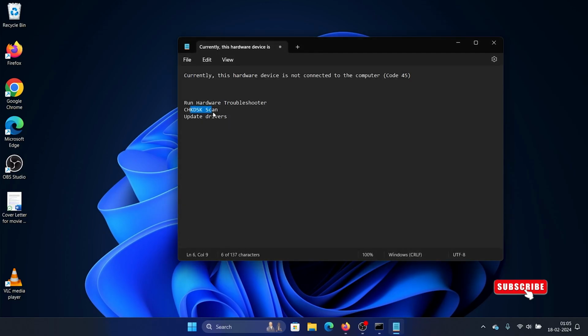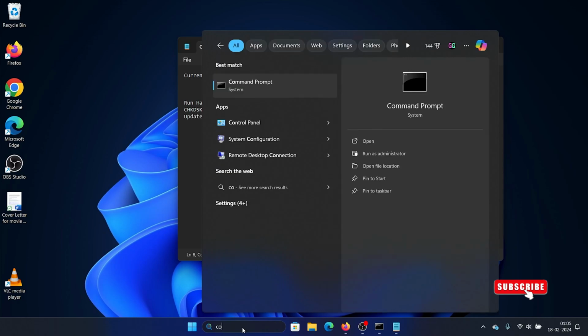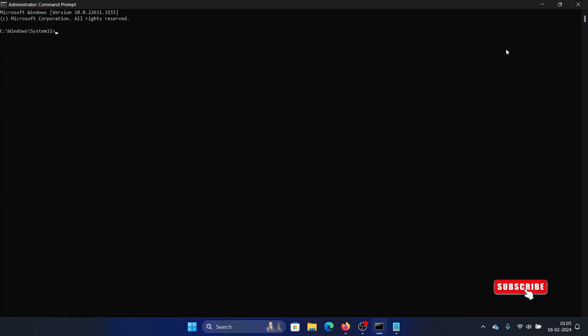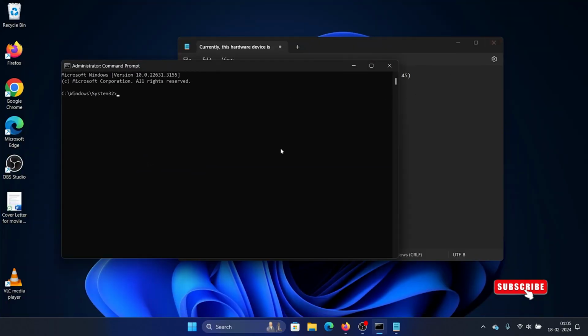The next solution is to run the CHKDSK scan, which will search for bad sectors on your hard drive and fix them if possible. And this is only for computers with HDD drives, not with SSD drives. Search for command prompt in the Windows search bar and click on run as administrator in the right pane to open the elevated command prompt window. Now type the command CHKDSK /F /R and hit enter.